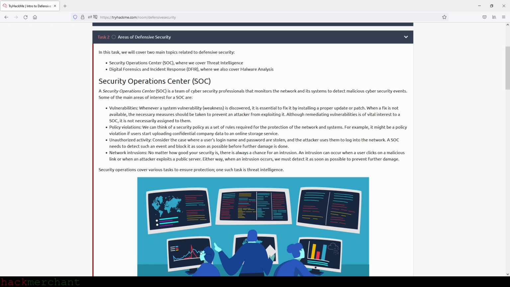Policy violations. We can think of security policy as a set of rules required for the protection of the network and systems. For example, it might be a policy violation if users start uploading confidential company data to an online storage service. Unauthorized activity. Consider the case where a user's login name and password are stolen, and the attacker uses them to log into the network. A SOC needs to detect such an event and block it as soon as possible before further damage is done.